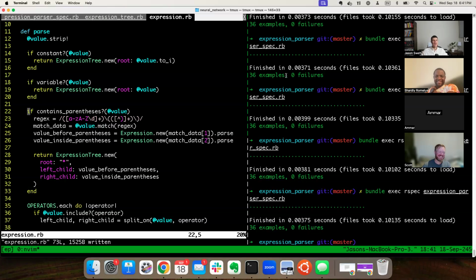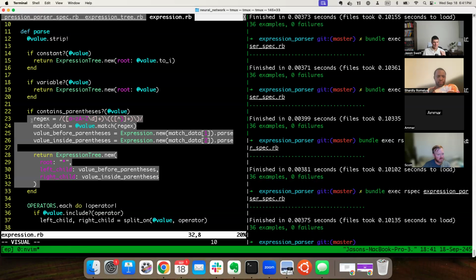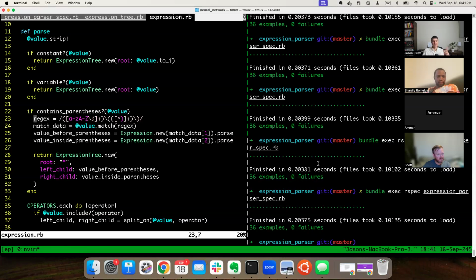Anyway, slightly less significantly, we refactored this method. Now it says if contains parentheses. Hopefully that's a little bit clearer. And then these two values, I gave them names, value before parentheses and value inside parentheses, because that's what they are. There's still an unsolved issue, which is that this chunk inside the conditional is still voluminous and noisy. So how do we deal with that?